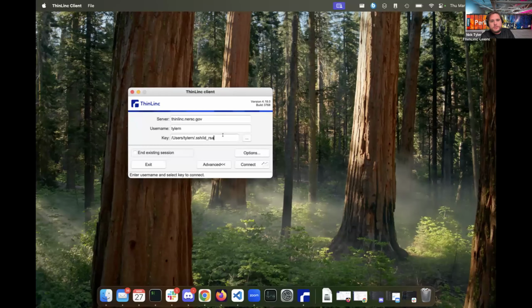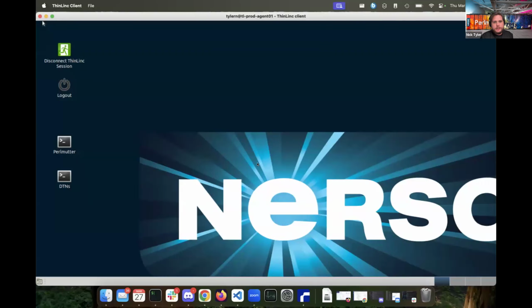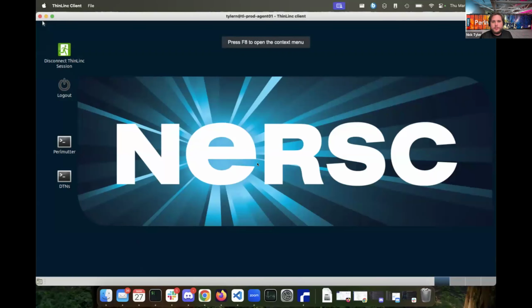ThinLink will default to try and use ID RSA, but we're going to want to change that to NERSC, and this is the NERSC key that I just got with SSH proxy that Woosan just showed off. So once I've configured properly, all I need to do is hit connect. And it'll start me up a new desktop.